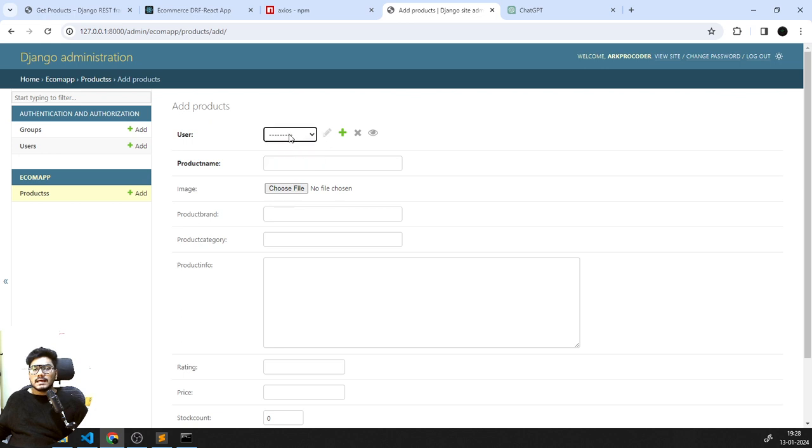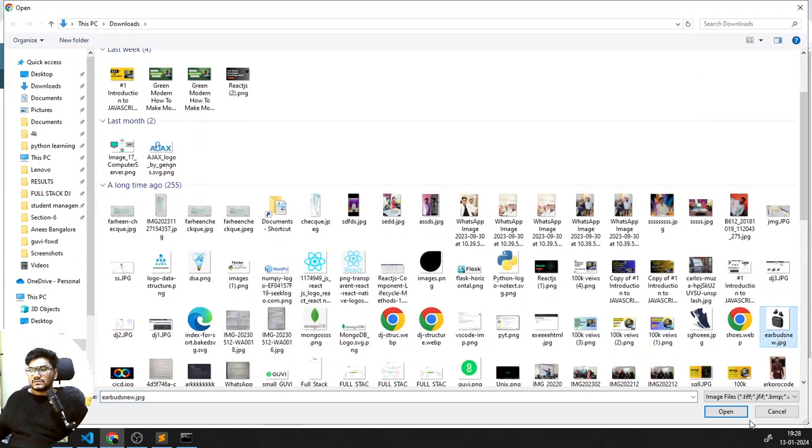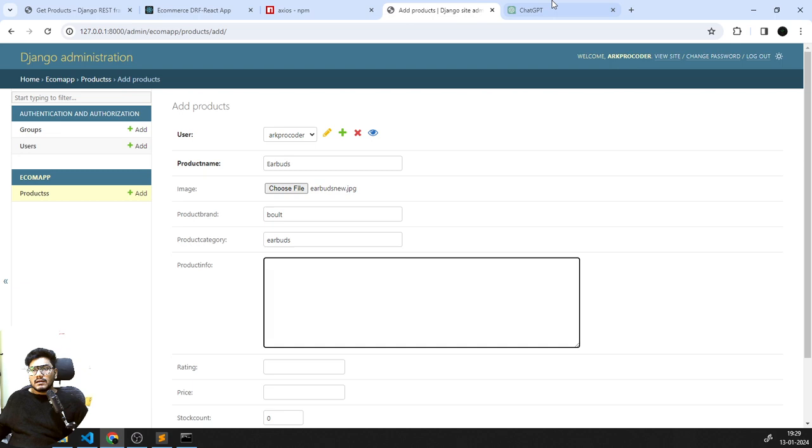Again, I will add one more product. The product name here is earbuds. I'm going to use earbuds here, and I'm just going to select that earbuds image over here. Brand, what is the brand? I'm going to say BOULT. Okay, BOULT is this one. The category is earbuds, and the information is the same.